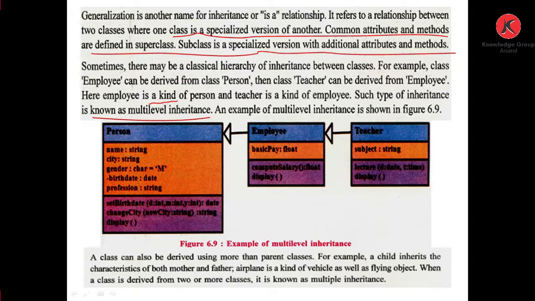A class can also be derived using more than one parent class. For example, a child inherits the characteristics of both mother and father. An aeroplane is a kind of vehicle as well as a flying object. When a class is derived from two or more classes, it is known as multiple inheritance.